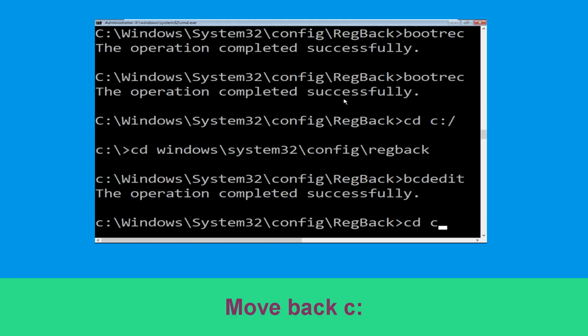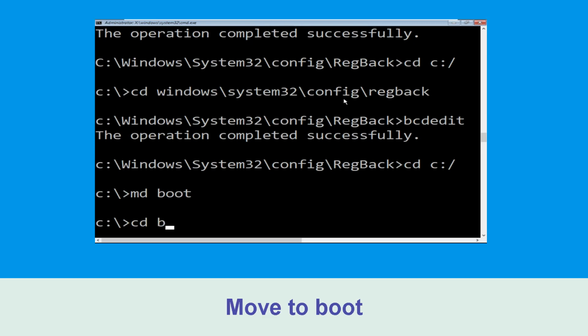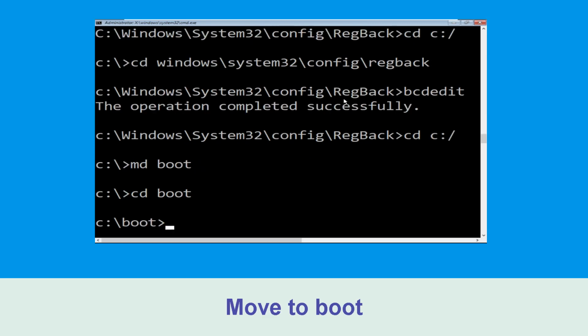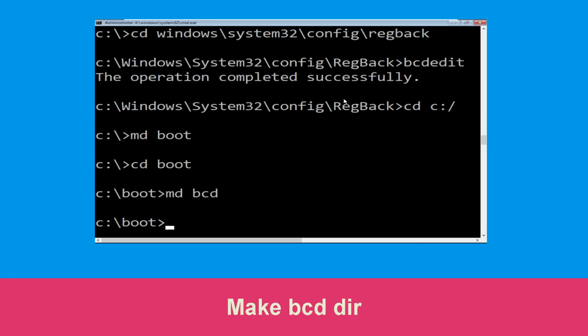Type cd space c colon / and hit enter. Now type md space boot and hit enter. Type cd space boot and hit enter. Now type md space bcd and simply hit enter.